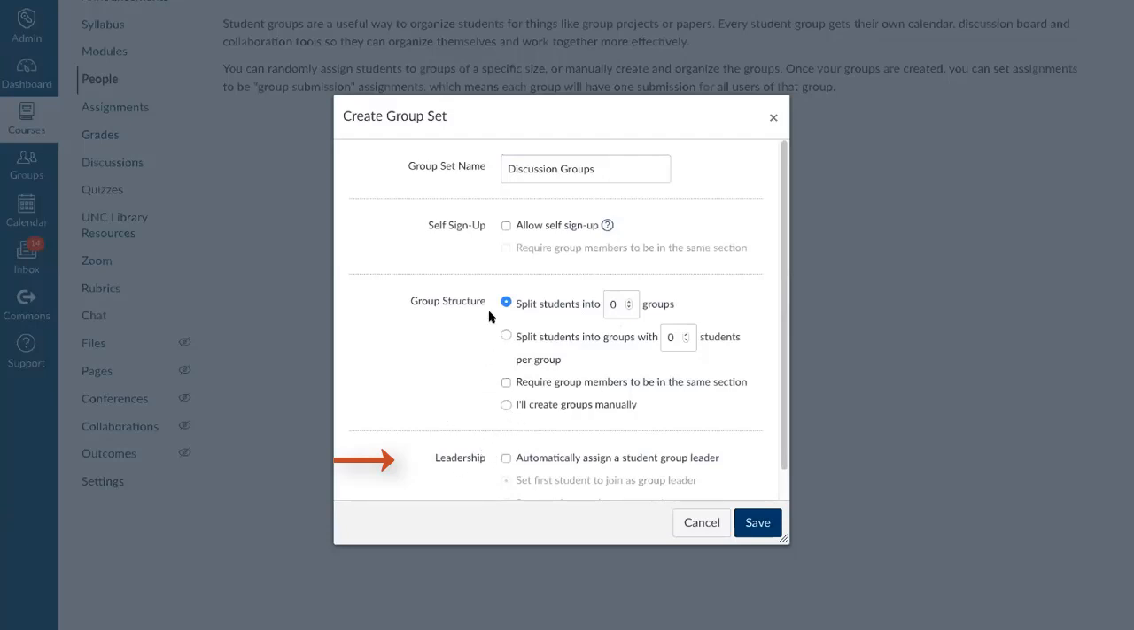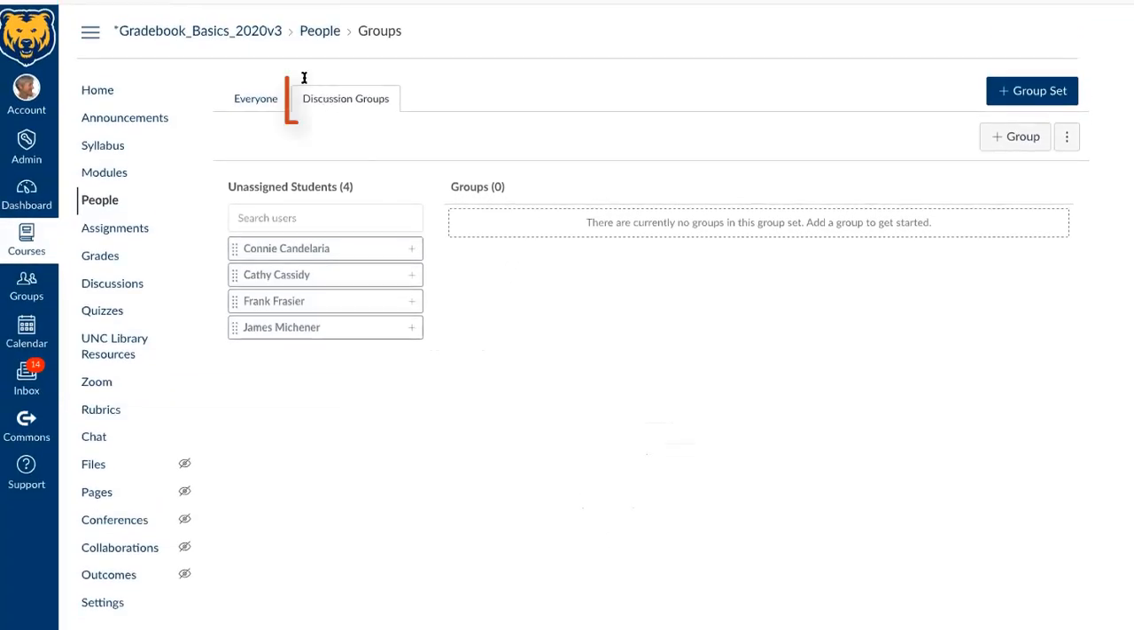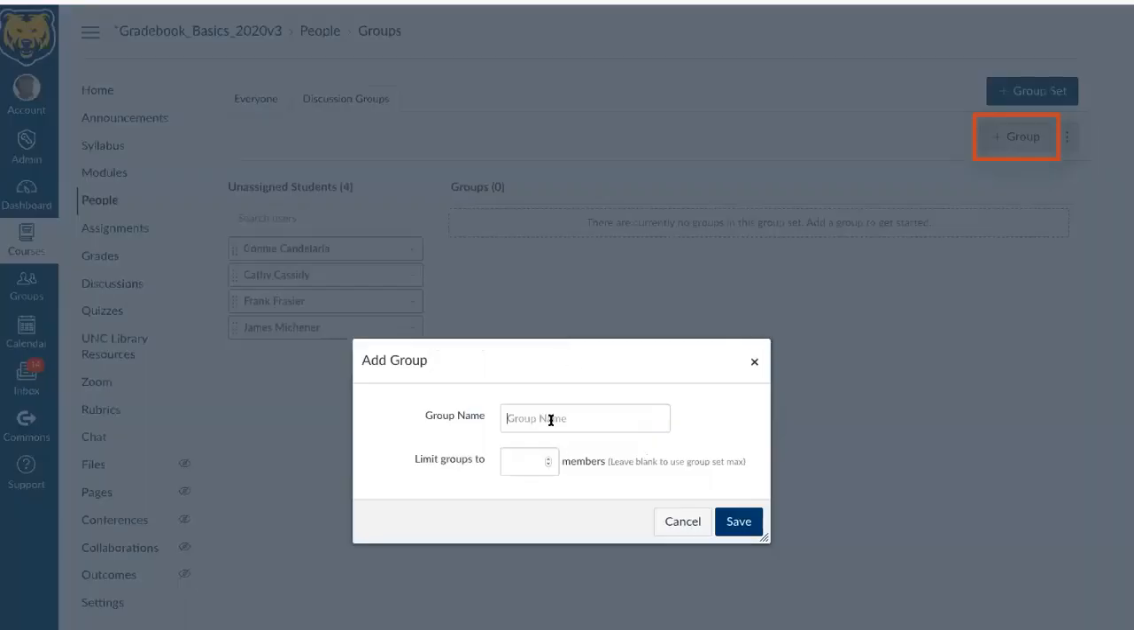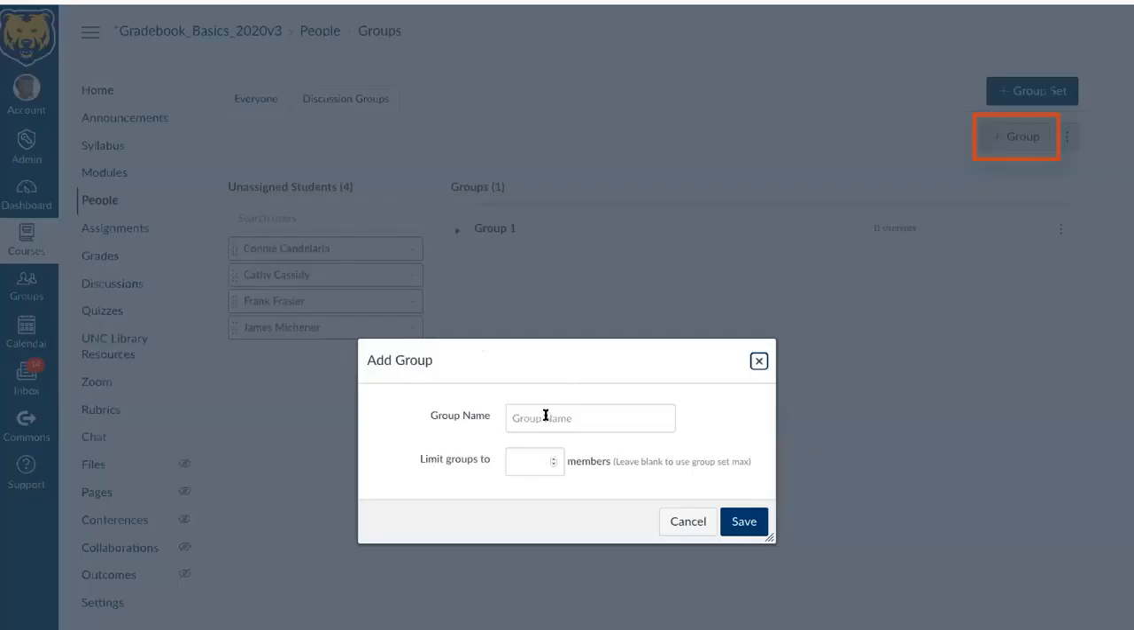The third major way of setting up groups is to create them manually. So if you know your students and you know which groups you don't want them to choose, you don't want it to be random, you want to create it, then you choose create groups manually. And you save this. And so now this is the set. The set of groups becomes a tab, and then you add groups to the tab. So I'll do group 1 for discussions, and I'm not going to worry about limiting the number. I'm creating these manually, and then I'll have group 2.